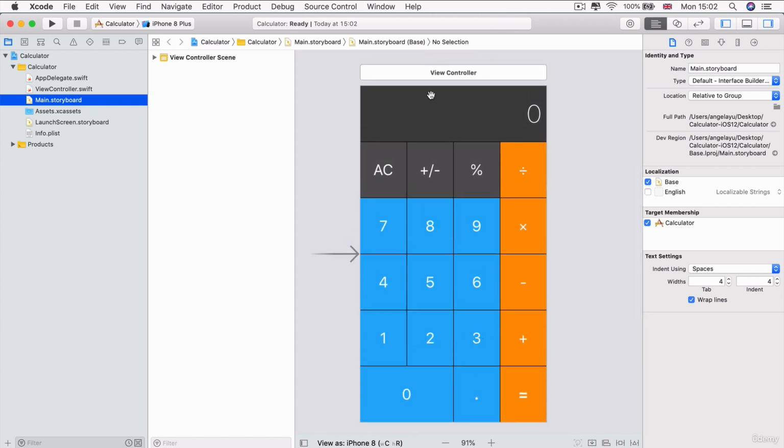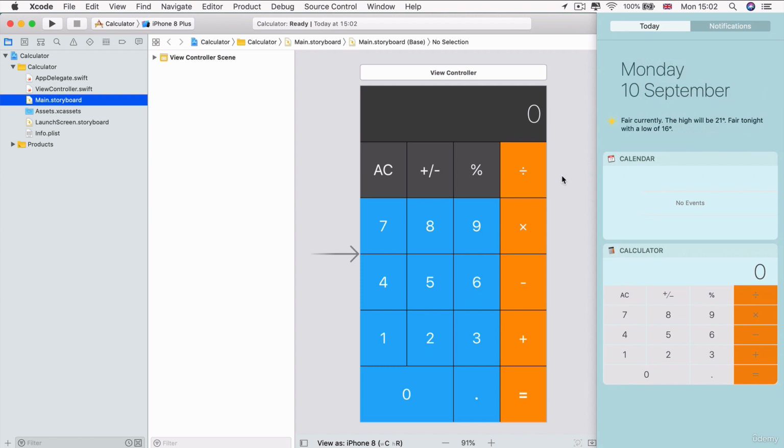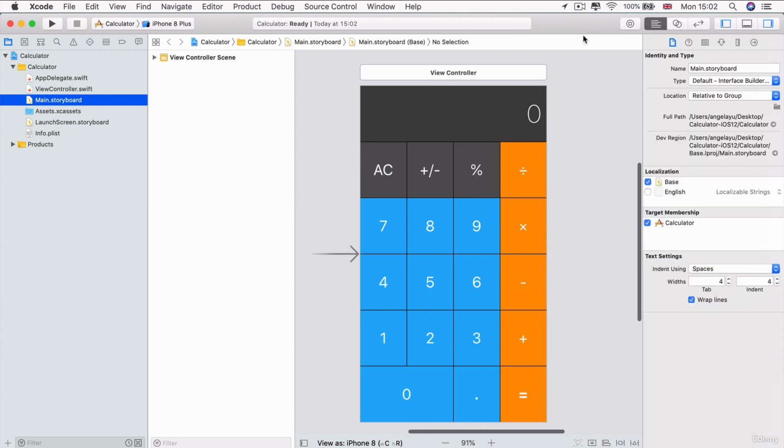Now you'll notice that the design looks a little bit different from the one that we ended up with at the end of the auto layout module. And that's because I added a few more modifications just to make it look a little bit more realistic and more similar to the version of Calculator that we've got on the Mac.